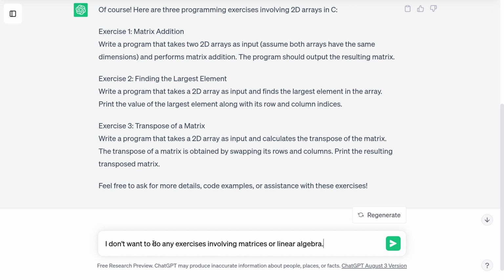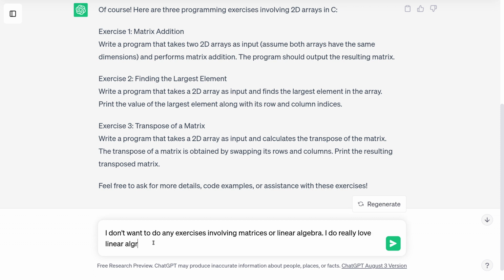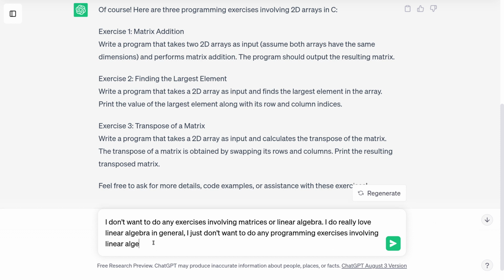And I'm going to give it a disclaimer. I do really love linear algebra in general. I just don't want to do any programming exercises involving linear algebra, so I don't want it to get the false impression that I don't like linear algebra. Can you regenerate exercises 1 and 3?